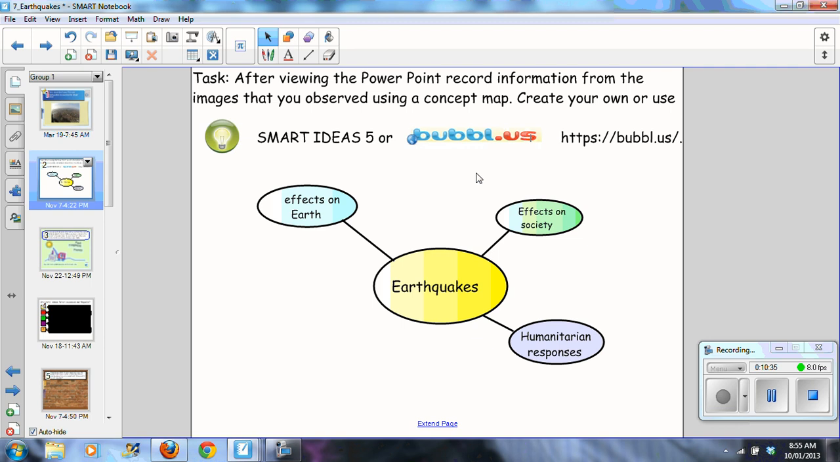If you're using Bubbl.us, for example, I would create the concept map, use the camera tool, and you can drop it into your Notebook document, and then you can also print off your concept map for students if they've created it collaboratively and need a hard copy.